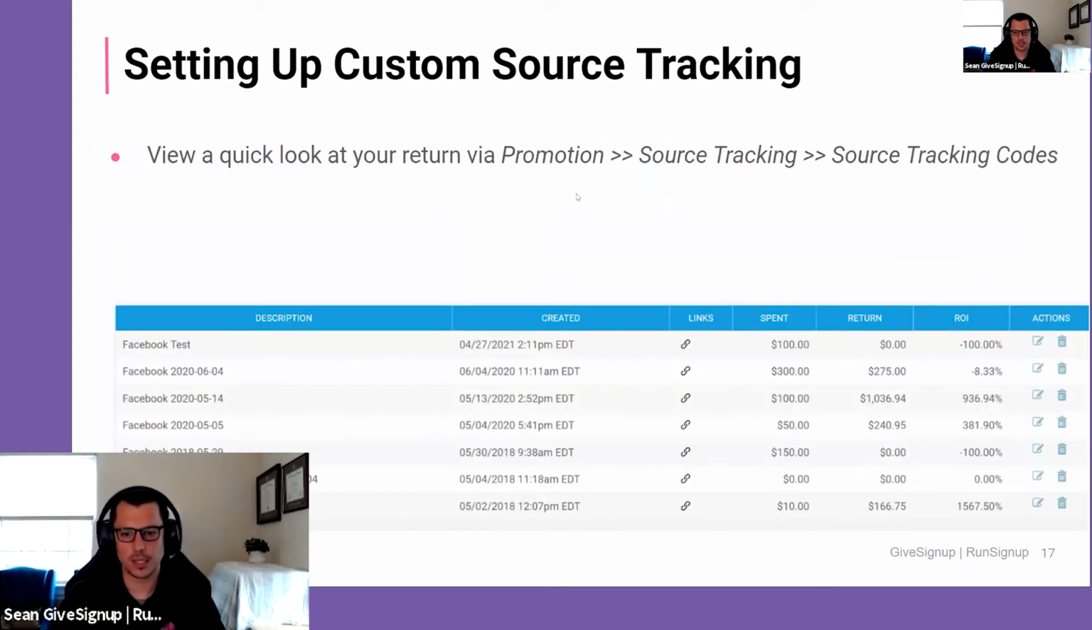Here's a quick view at what some of those links might look like. You can see here you've got Facebook as well as the date, so it's very specific to the campaign that the race was running. And then here you might have an outside email source where you've given a link to someone else to share. And then you can see here you've got the spend, the return value, and then the return on investment. And you can always pull down those links again.